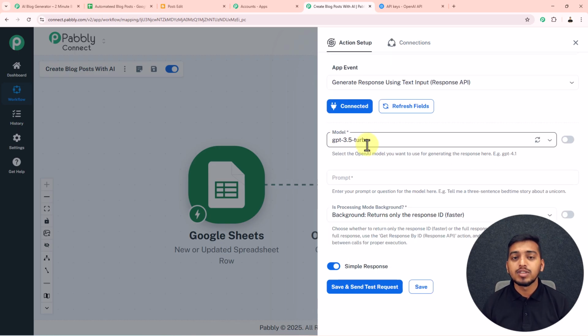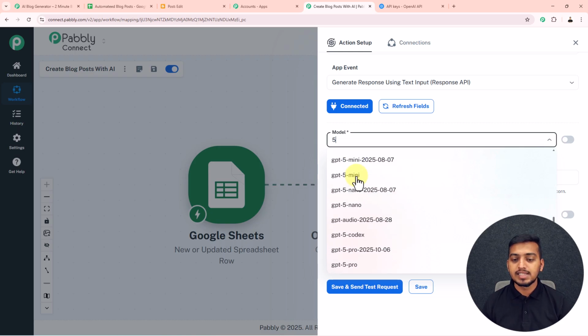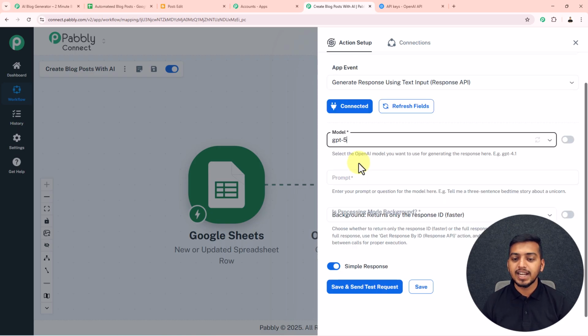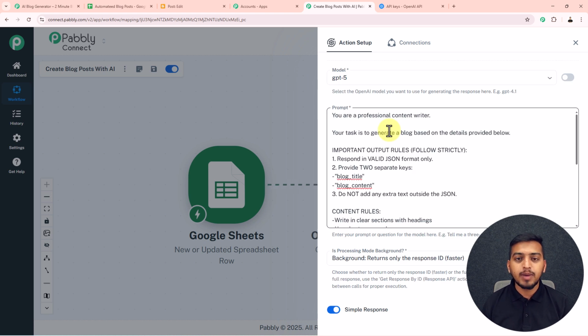And here we just have to enter the model and prompt. First of all, for the model, as I want to use ChatGPT 5, I will search for GPT-5 and select it from here. Now here I will enter the prompt with the help of which I want to generate the title and content of my blog post. Here I have entered the static part of my prompt.